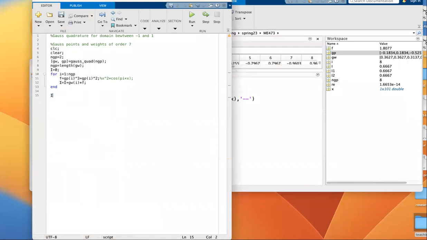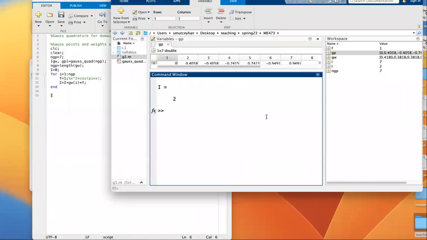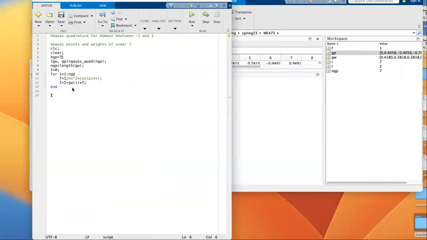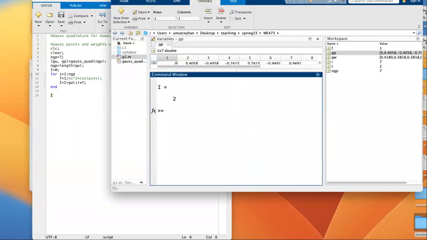So what do I need now? I need an integral of 1. Just change it to 1. There's no function, it's just 1. What is the integral of 1? Let's increase this to 7. It is 2. Do you think it is 2? If I integrate 1 from 0 to 1 dx, do you think this is correct?